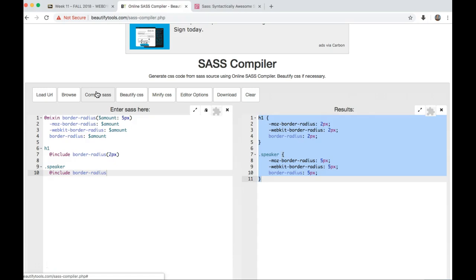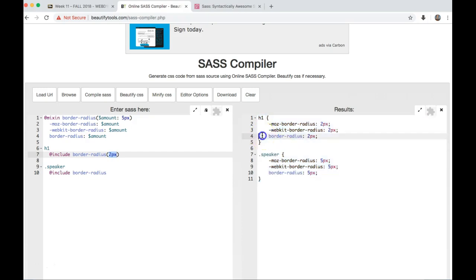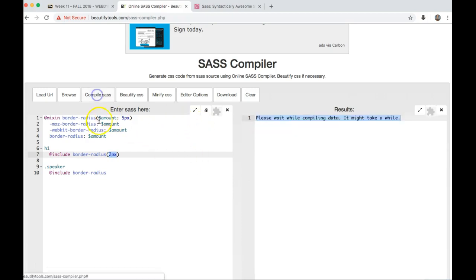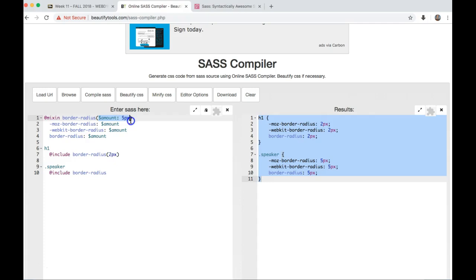So what we have here is, similar to Less, a mix-in. And if you look, we are calling border-radius right here. The amount is 5 pixels. So if you look at this, we're using include border-radius 2 pixels. So this value is actually a parameter for 5 pixels, but we replaced it with 2. And that's why we get this, because we've defined the amount. This is a variable. And it's 5 pixels if there is nothing sent to it.